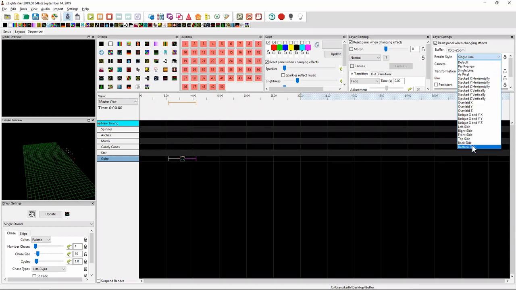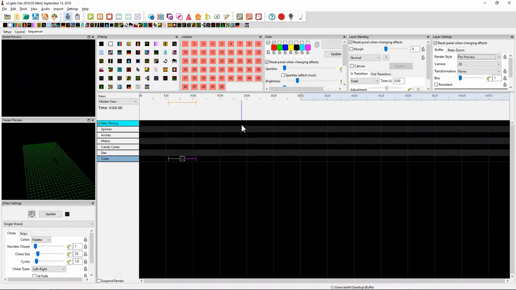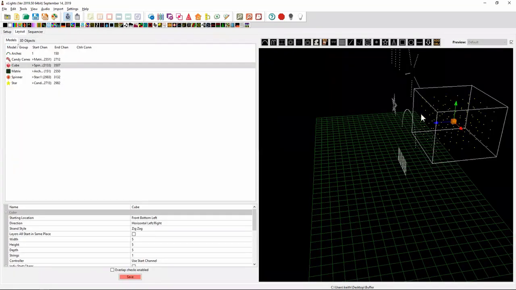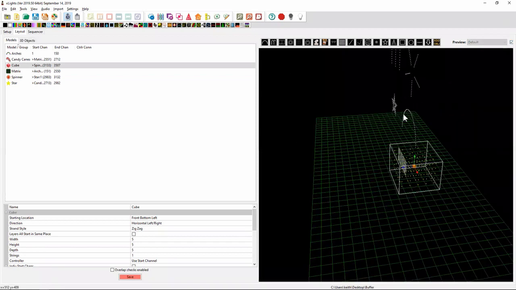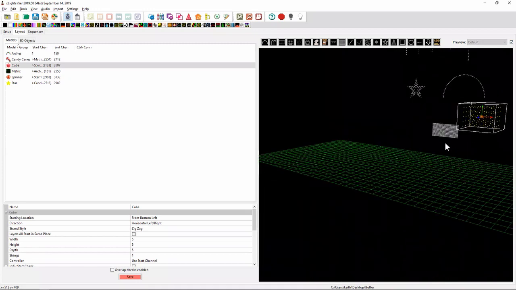But the cube has a whole bunch of different pieces. You can do per preview, and here it's starting at the left-hand side. Unfortunately, I don't have my wheel mouse here, so let's make this easy on ourselves. Let's put it in the middle. So now we can bring this around.